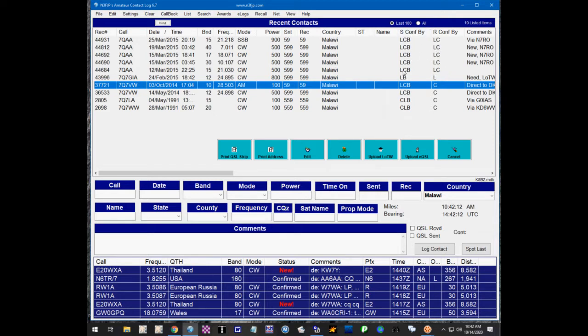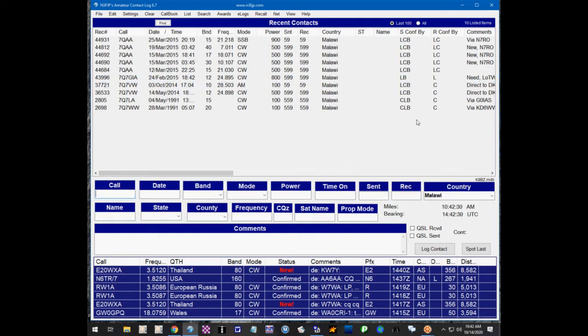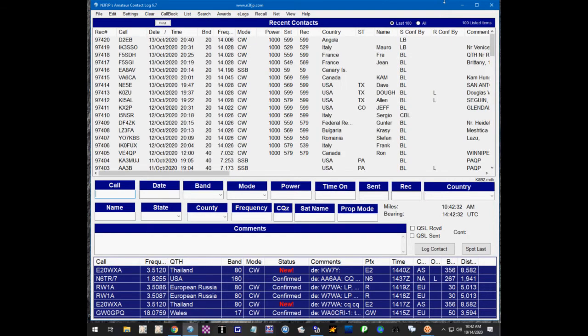They've also been confirmed by receiving a QSL card from this DXpedition, but I wouldn't have had to go through the expense of getting a QSL card. If I didn't want to, I could just wait and get the Logbook of the World confirmation. So it's very useful to have that. Now we need to have some contacts to upload to Logbook of the World.